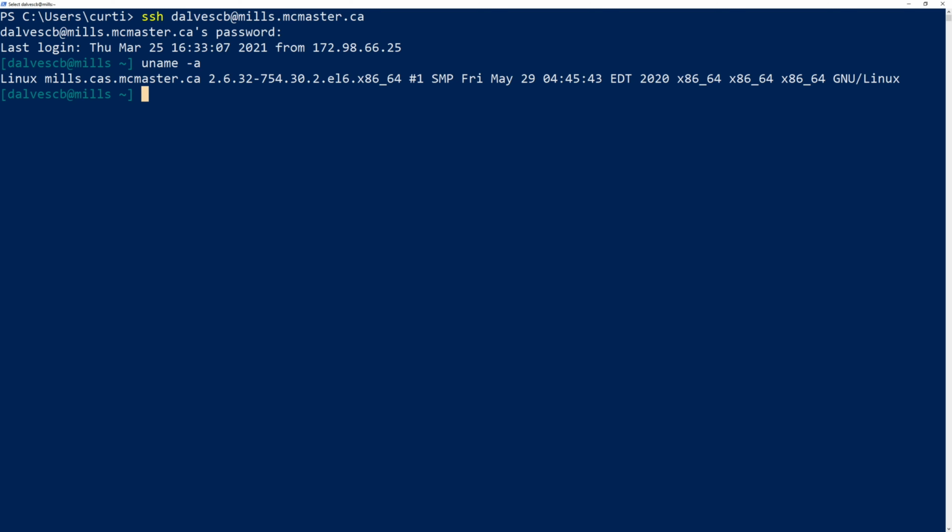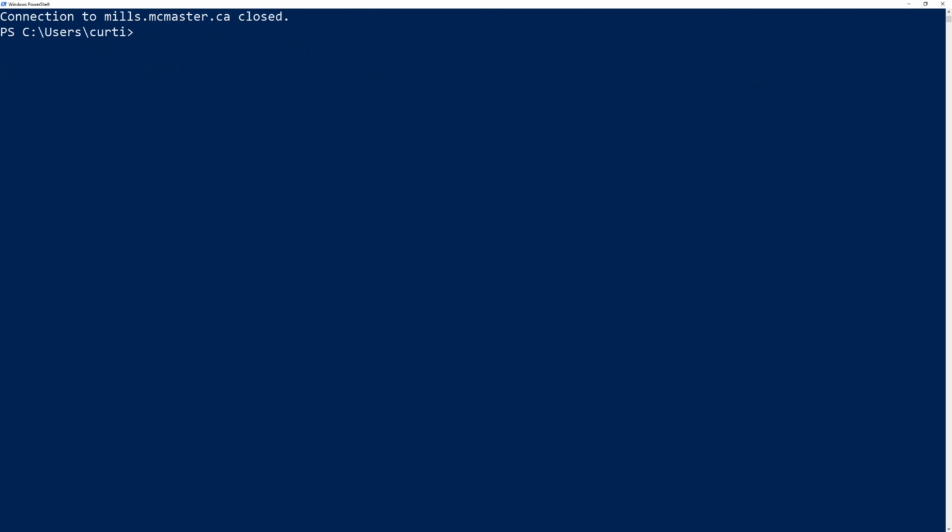So now we know that, even if your personal computer is a Windows computer, now we are using an interface for a Linux system. So this is no longer your personal computer's interface. Now we are using a computer somewhere on the internet. And if we want to get out, we type exit. And now we're back at our personal computer's command line interface.